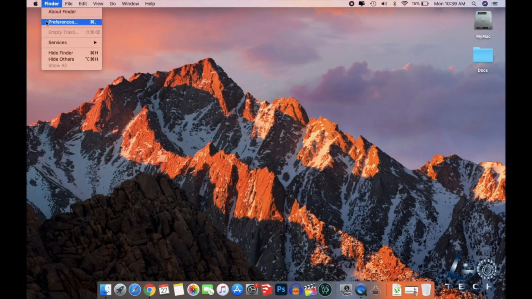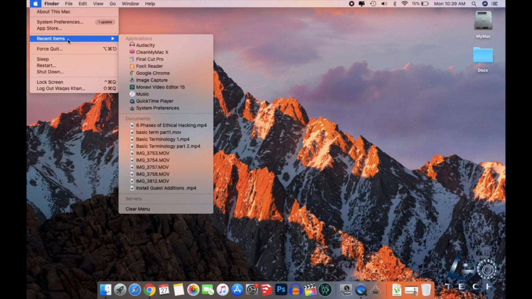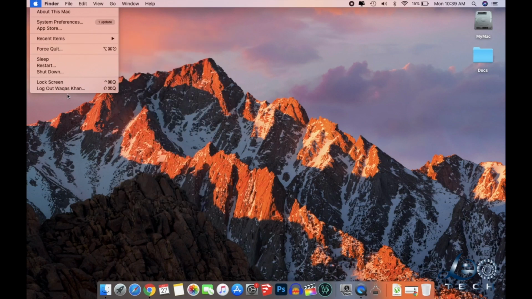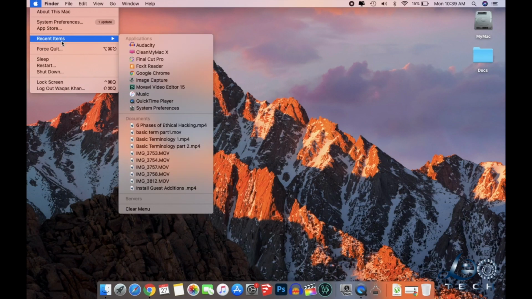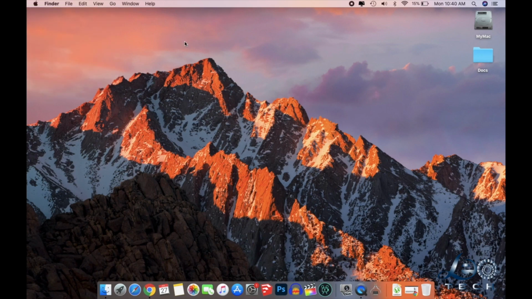The next option in the Apple menu, after About This Mac, is App Store, then Recent Items, whatever you have recently visited or opened. The next option is Force Quit. This will close the Finder. Okay, and then of course you have options for Sleep, Restart, Shut Down, Lock, and then Log Out. These are the options you will be looking at often, because from time to time you will come and do the shutdown, restart, or whatever. Okay, so this is the Apple menu and System Preferences we just discussed.